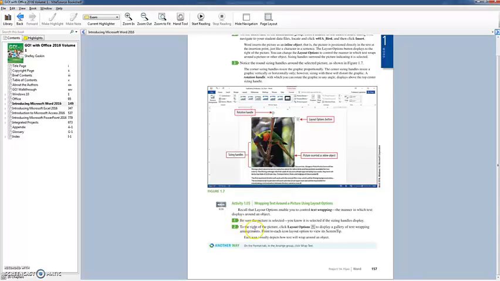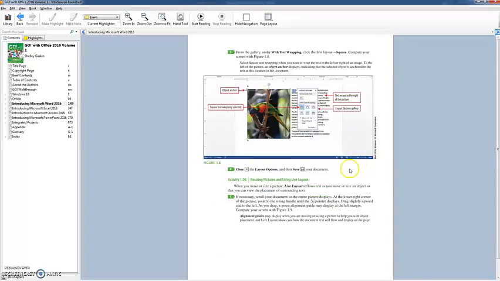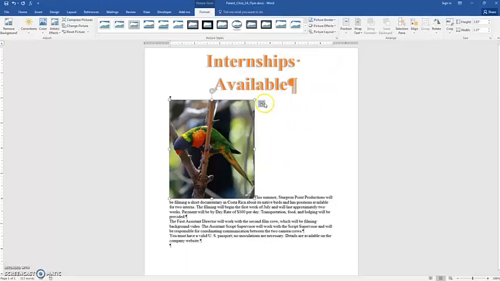In step 2, to the right of the picture, click the Layout Options button to see a gallery of the text wrapping arrangements. And then you can mouse over them to see the different screen tips. So we're going to do that, and from that gallery in step 3, under With Text Wrapping, we're going to click the first layout, Square. So we're going to click here, the With Text Wrapping section, and you see Square.